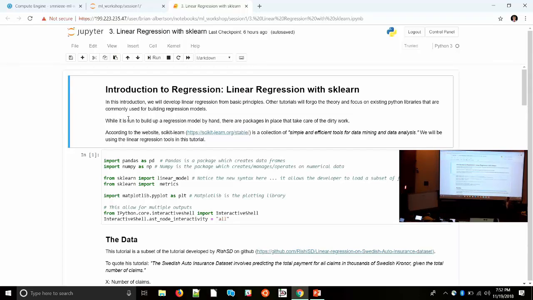So it turns out someone has done this for us. And there's a package. It's called SciKit-Learn, you can see it there at the top. SciKit-Learn is a collection of, quote, simple and efficient tools for data mining and data analysis.